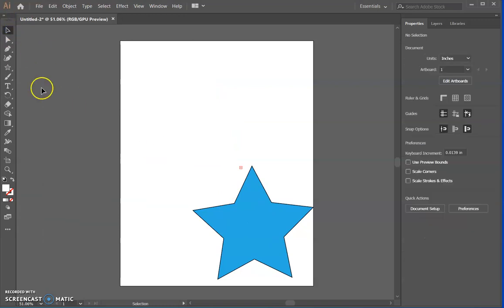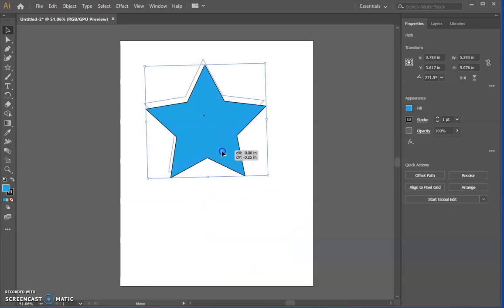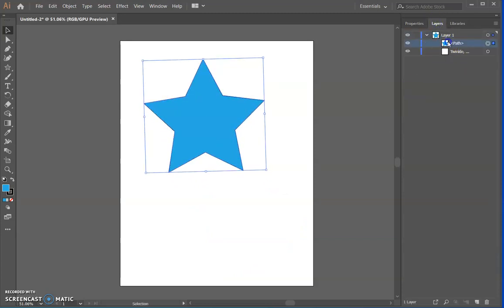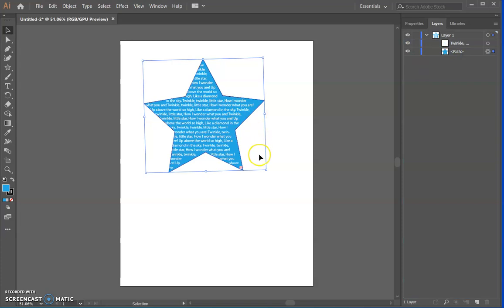So I'm going to make sure I'm on my selection tool. I'm going to take this blue star and drag it up. And in my layers menu, I didn't do this before, I want to switch these two layers so that the blue is beneath the twinkle twinkle. And then now we could see it better.